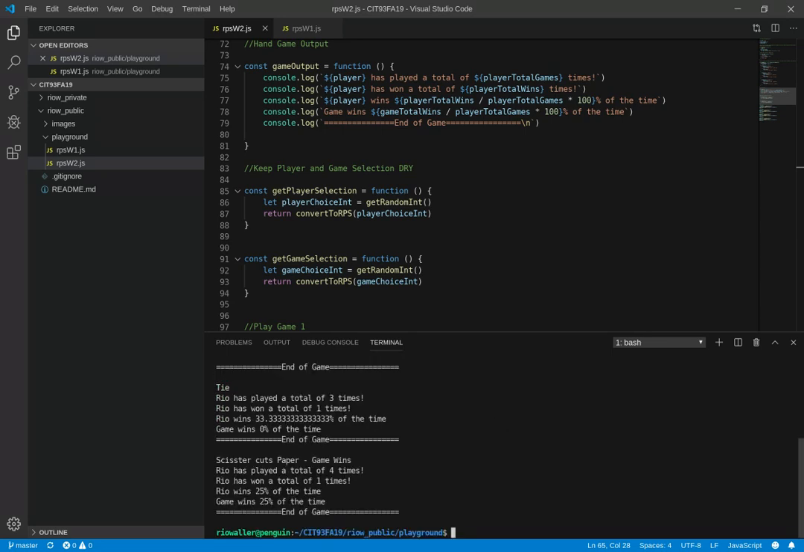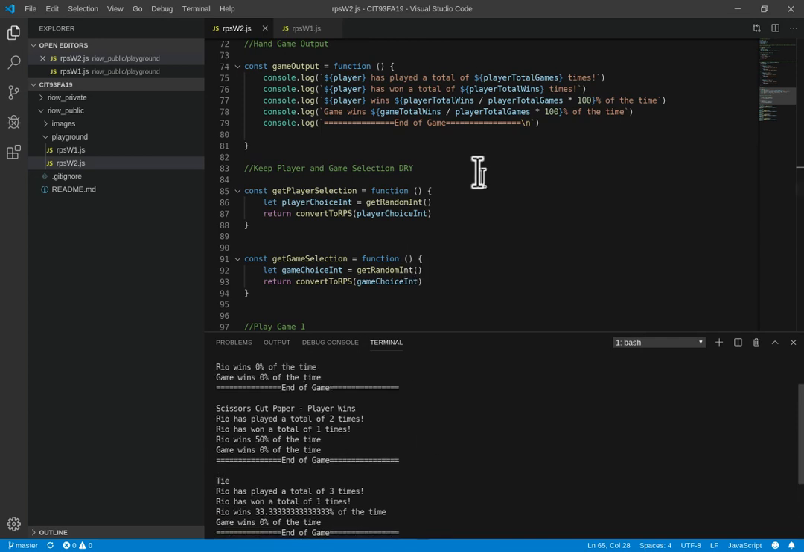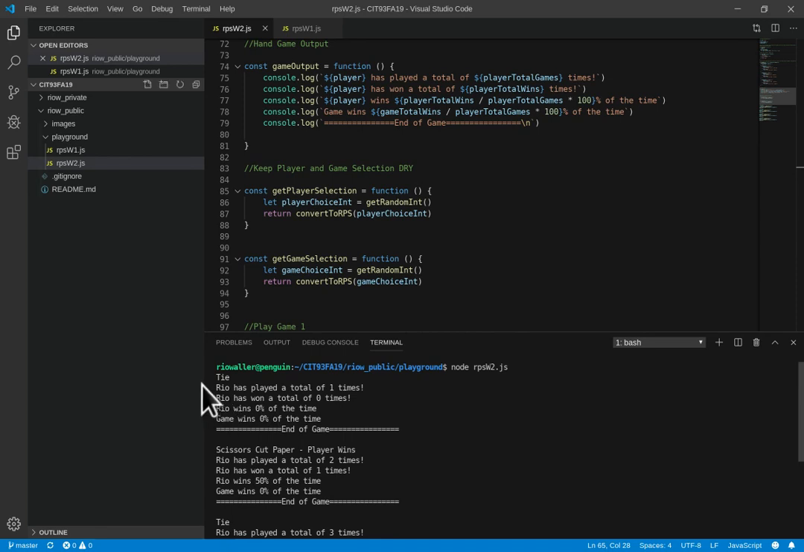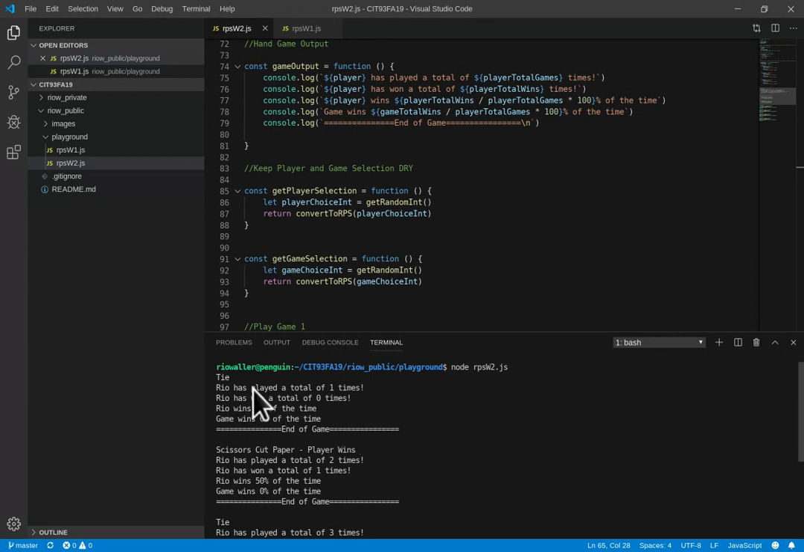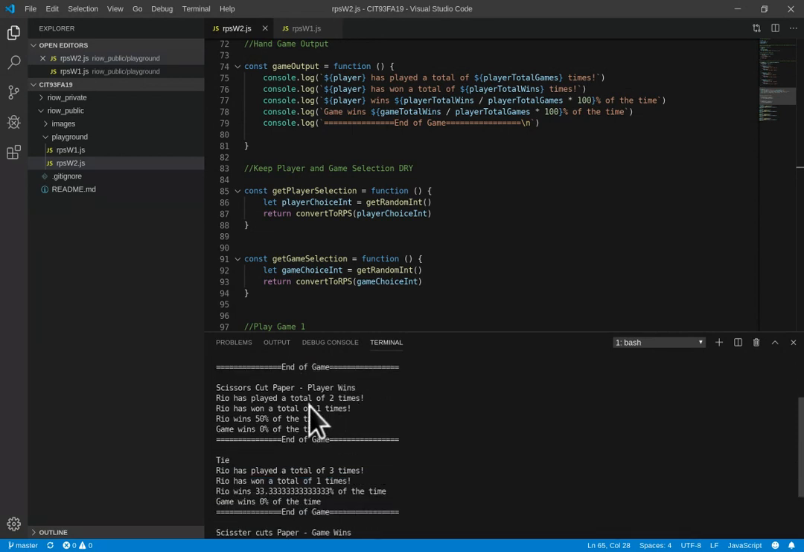So at the end of each game, I put a new line. So what I did, tie, right? There shouldn't have been one there, I just realized. Anyway, it's funny as you look at your output, you're like, that doesn't make sense. So scissors cuts rock, so player wins. I get to add to my total, right? Played total 2. Oh yeah, I'm sorry, that was right. I played a total of 1 time, and this is my second play. I've won once, so I'm winning 50% of the time.